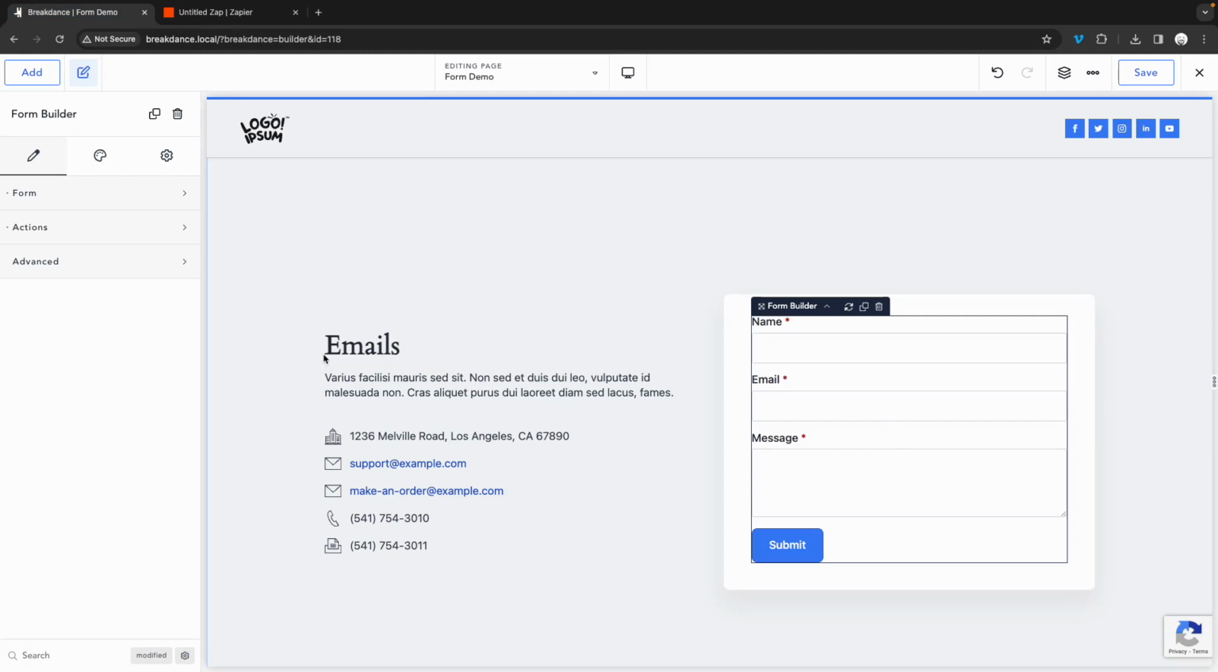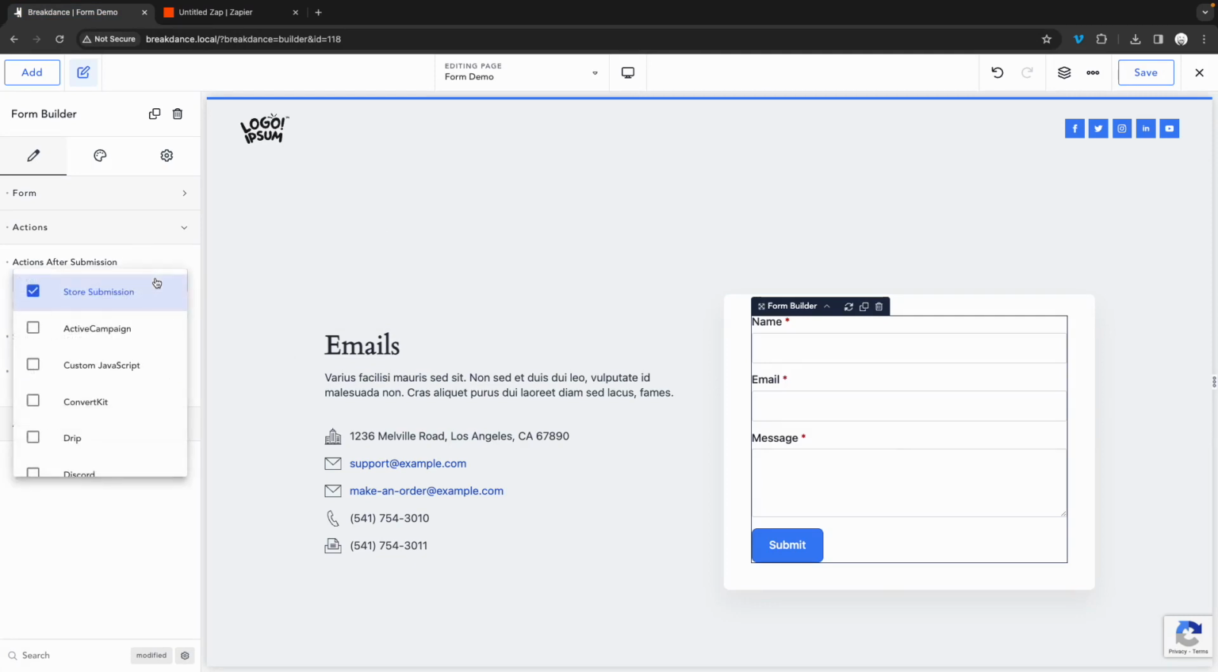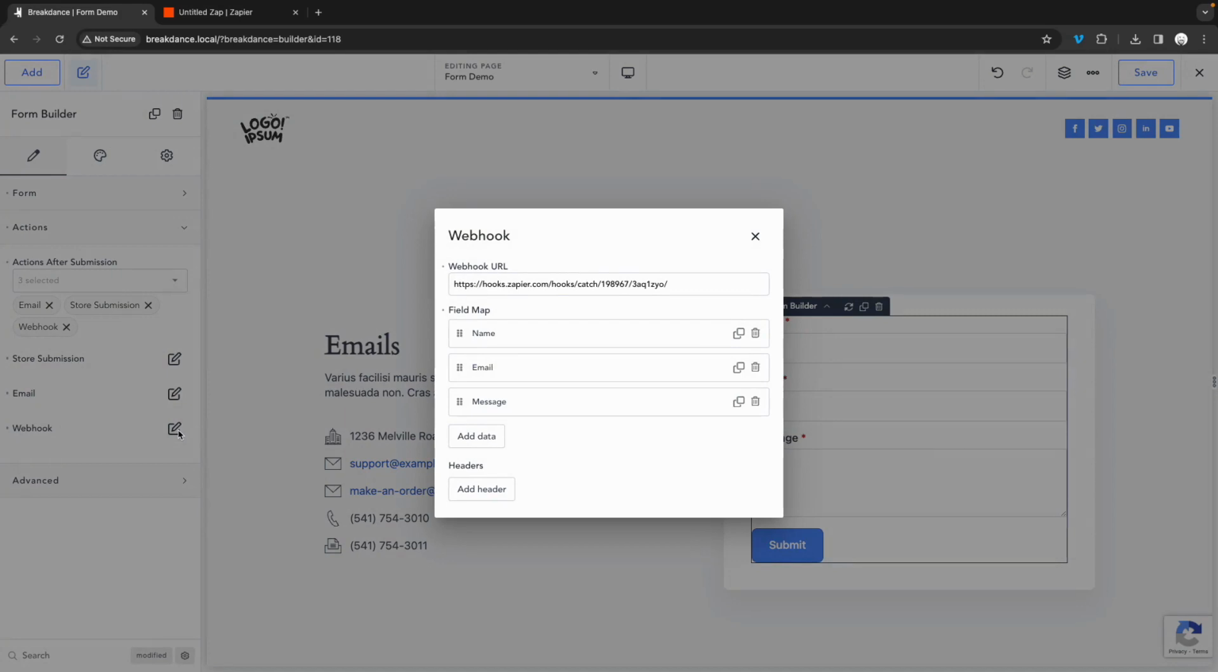And on the left side in the Properties panel, we'll expand the Actions section. Under Actions after Submission, we'll find Webhook and enable that. Click Webhook. And now we'll be able to use the pencil icon next to Webhook in the Actions list to expand the Webhook settings. At the top here, we have a field for our Webhook URL. I'll paste in my new one.